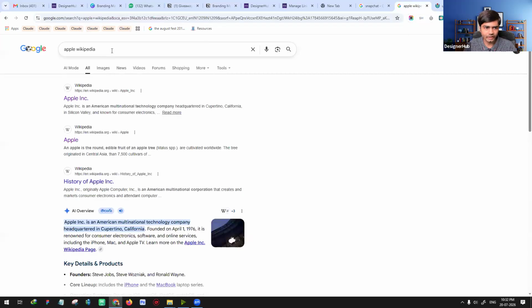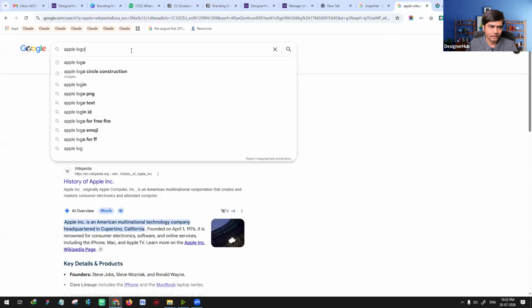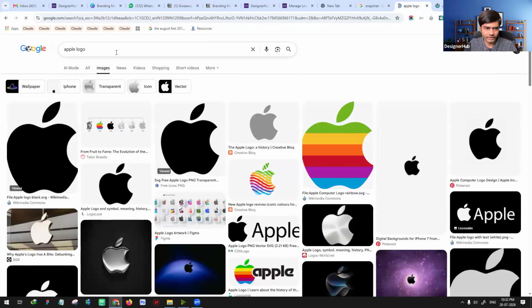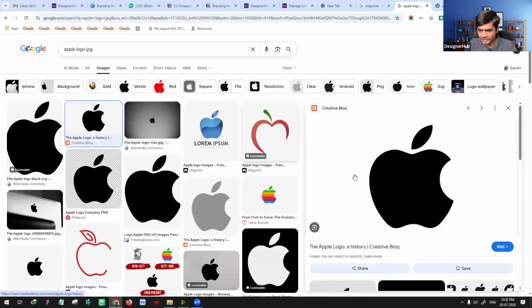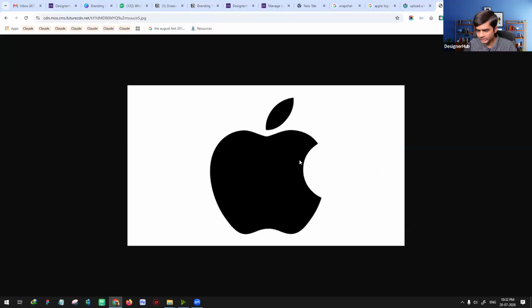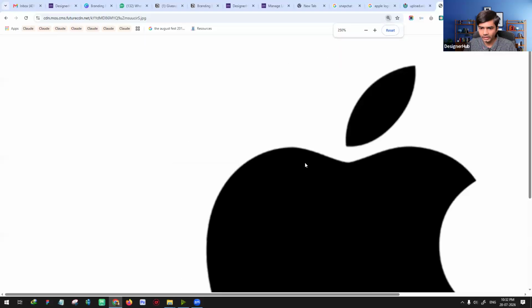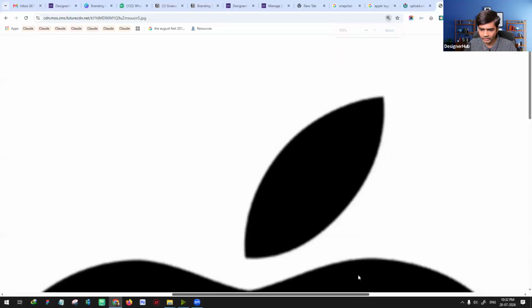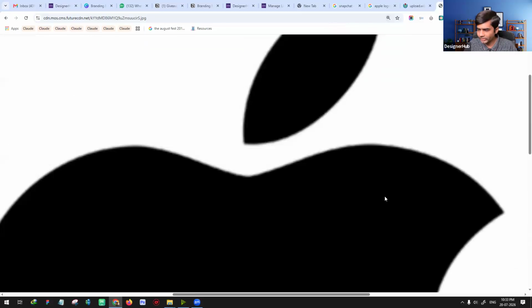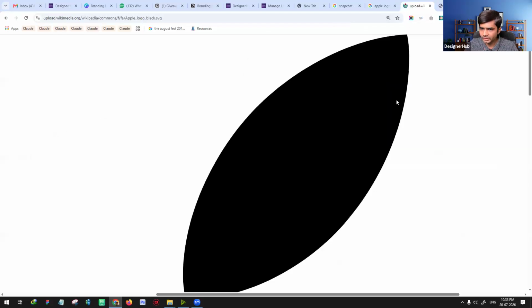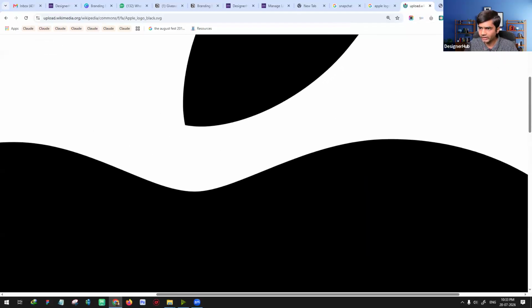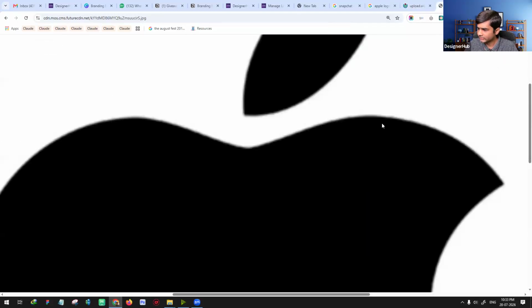Now the same thing. If I search Apple logo, go to images and search for JPEG, I am particularly putting it as JPEG, copy image address. I hope it's a JPEG one. Yeah, this is a JPEG one. As I keep zooming in, did it blur? Yes or no? Yes, everybody? So now you know the difference. Zero blur and a little blurred.